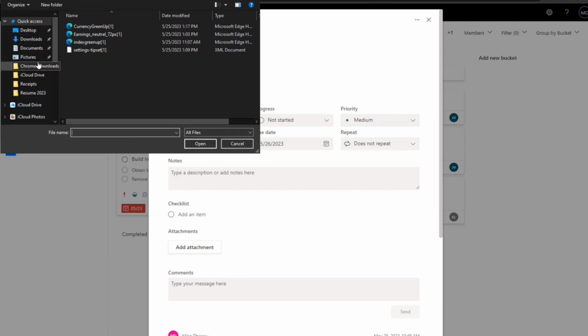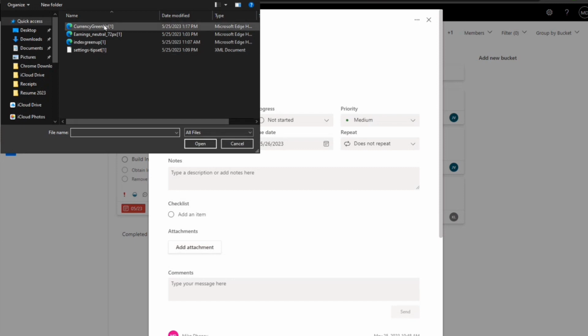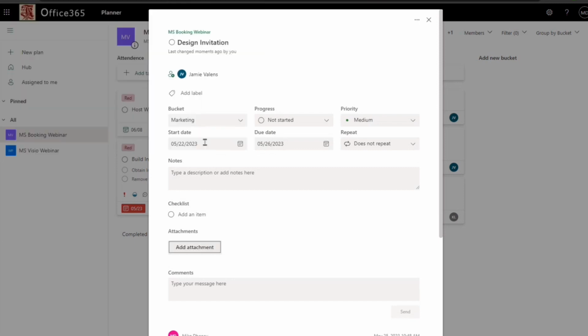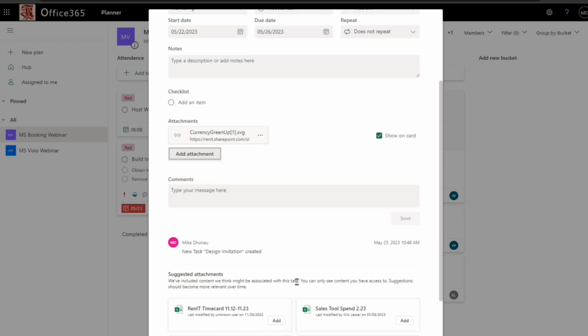Let's see here. You know what? I apologize. This is leading me to a different directory than I had. So we're just going to run with it and say that I want to go ahead and grab this document and attach it. So we'll pretend that that is the image that I had in mind for our logo.